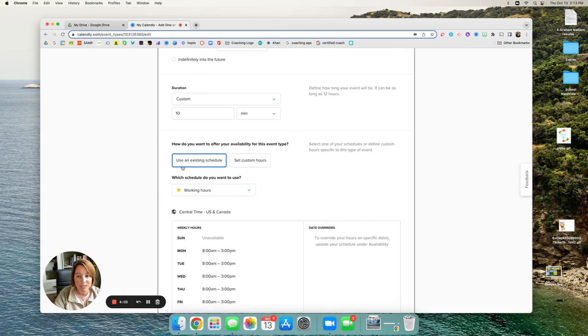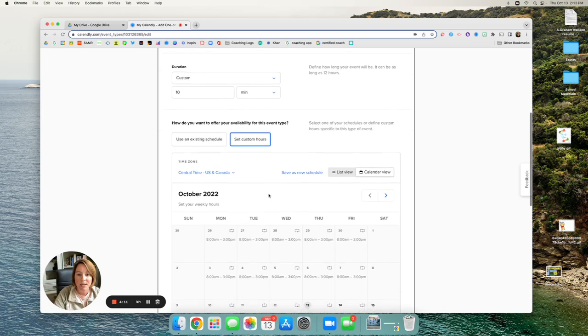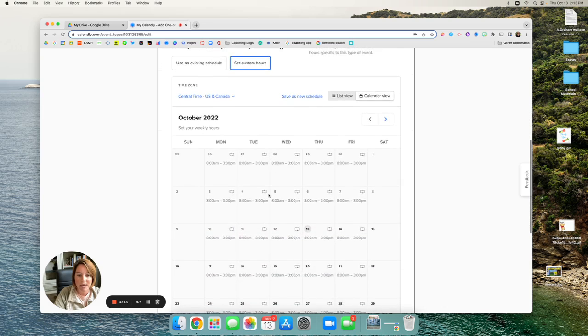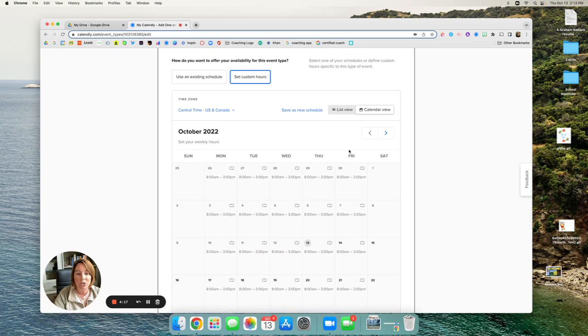It's not using an existing schedule that's defaulted here. We're going to select set custom hours. Now, when you scroll down a little bit after doing that, you're going to see that we're still in October, so nothing's showing up here. Make sure that you come over here to this arrow and click over to November.